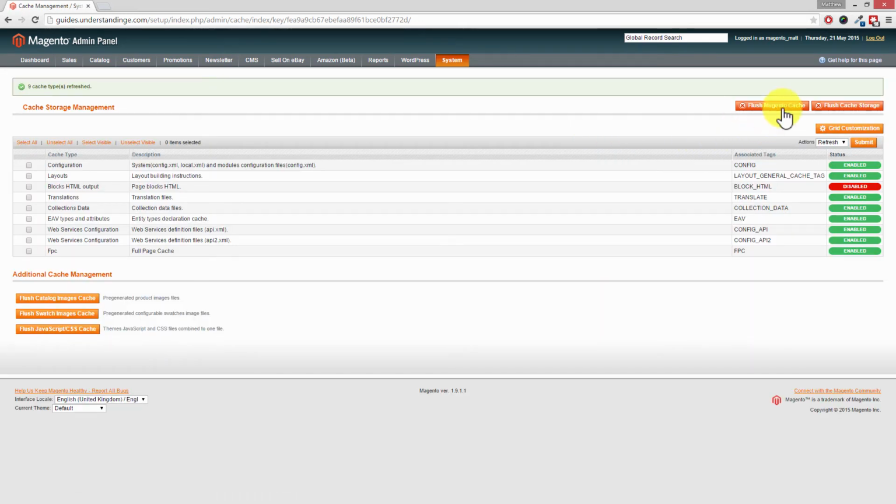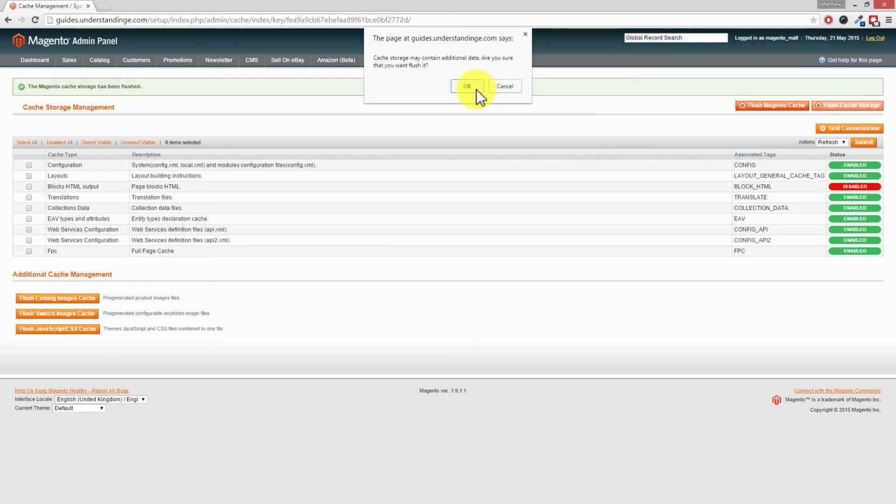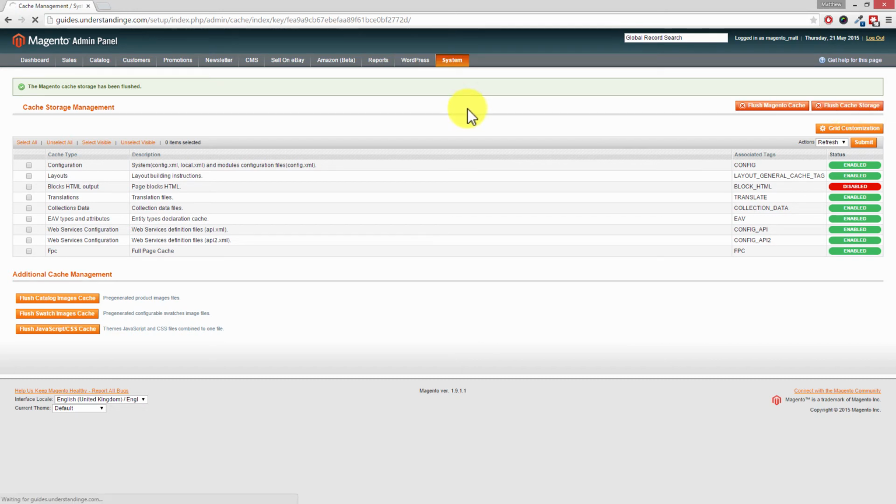This will take a few moments, and then clear out your Magento cache by clicking on flush Magento cache. That will take a moment, and then the cache storage will give you a pop-up, and then just click on OK. It'll take a few moments, and once that's finished, go back to your Magento website, and your polls should then be disabled. Does that make sense, Dave?